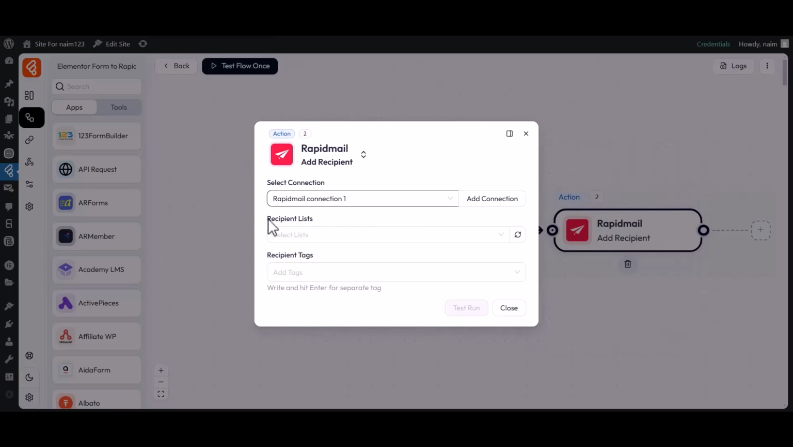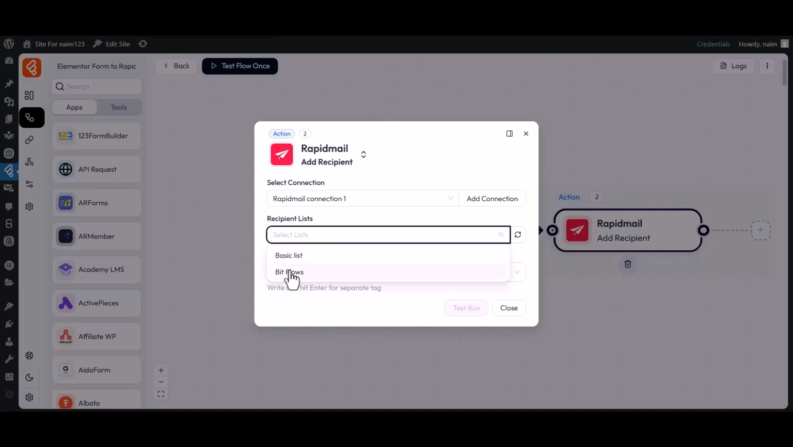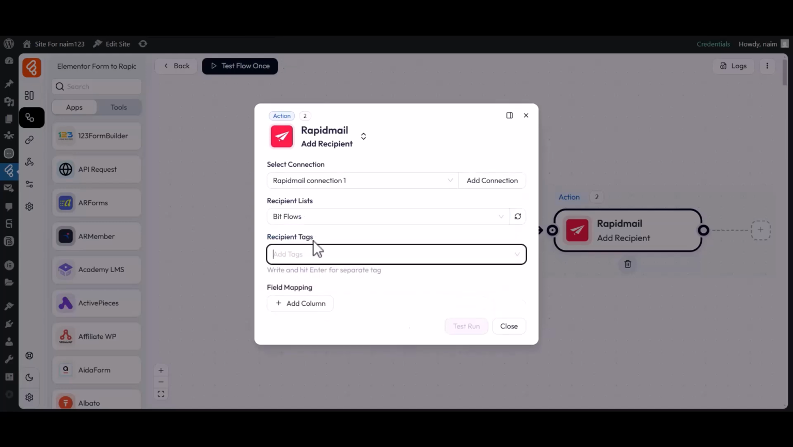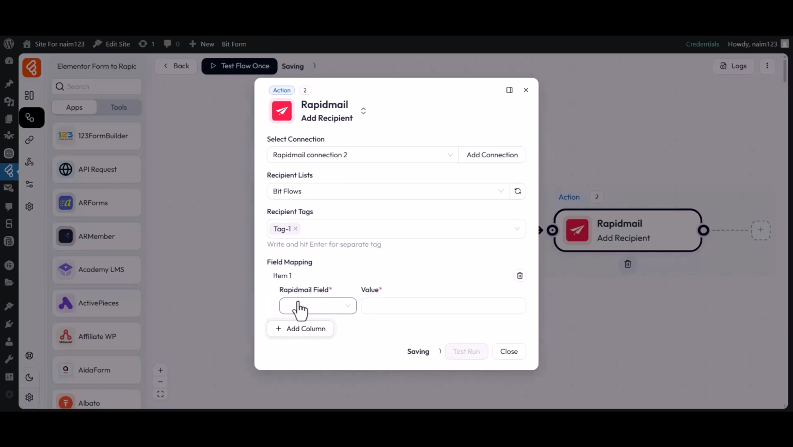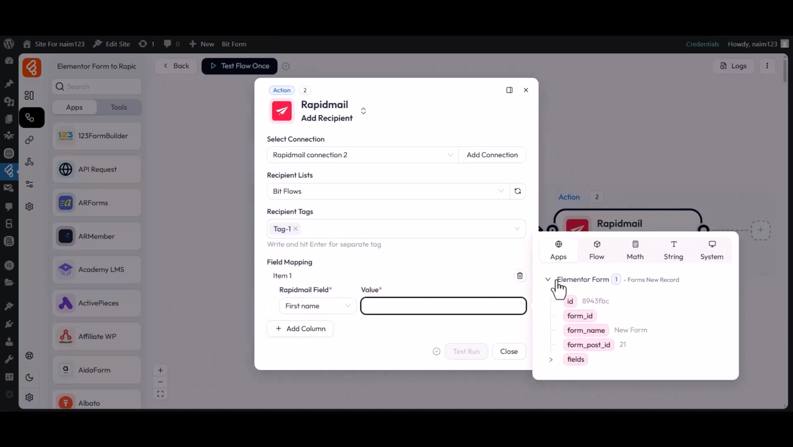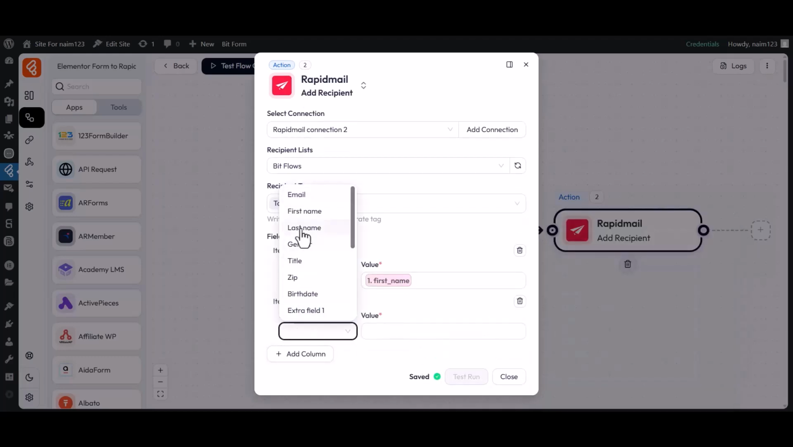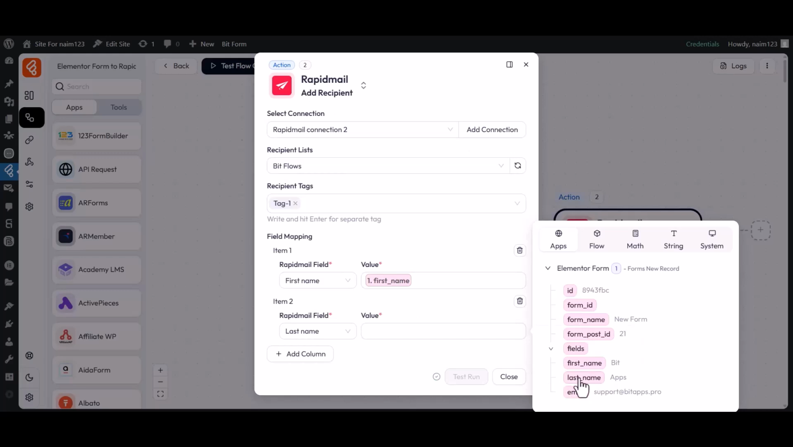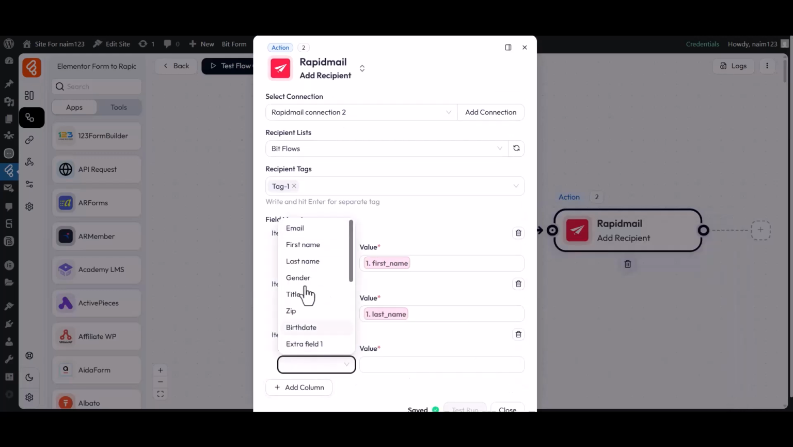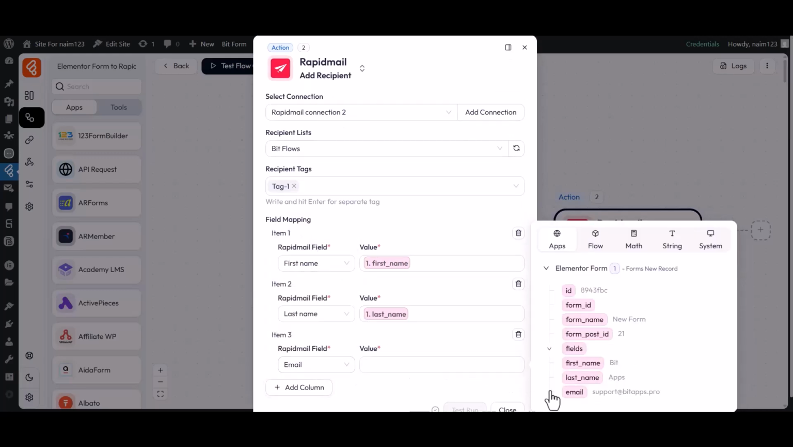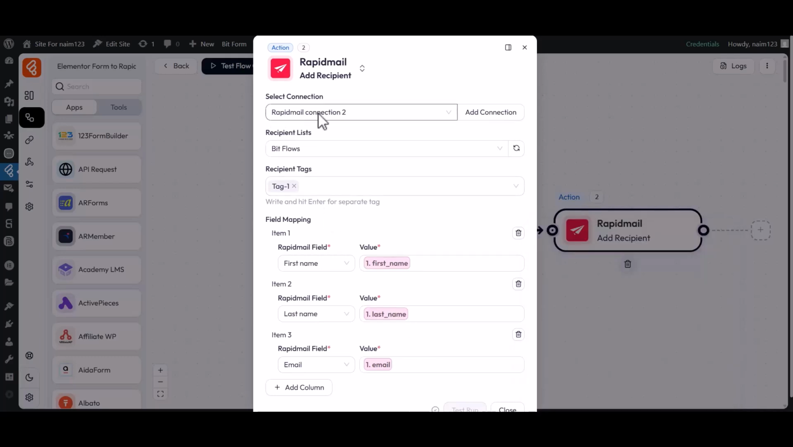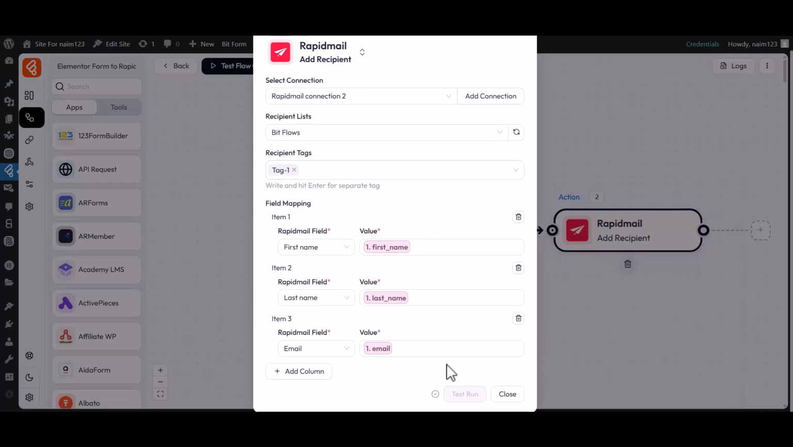Next, select a recipient list from the drop-down menu that you have already created in your Rapidmail account. You can also add tags from the drop-down options if needed. Now, I will map the fields from the Elementor Form response to the Rapidmail fields. After completing all the setup steps, close the Action tab.